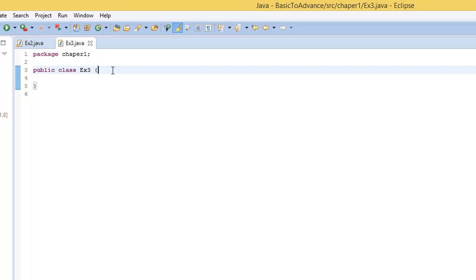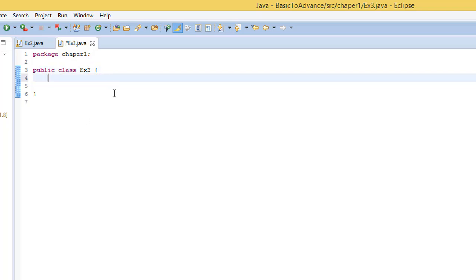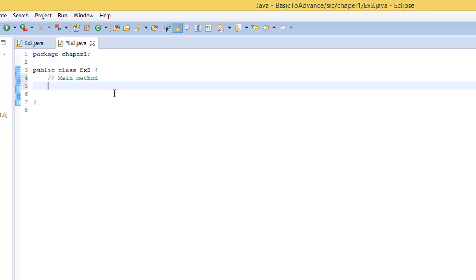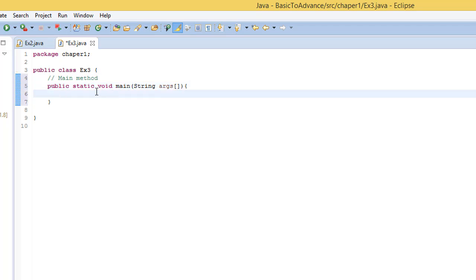So first of all, we need a main method, which is public static void main. And you can see the more I type, the more I get used to typing. If you don't type, then forget it.